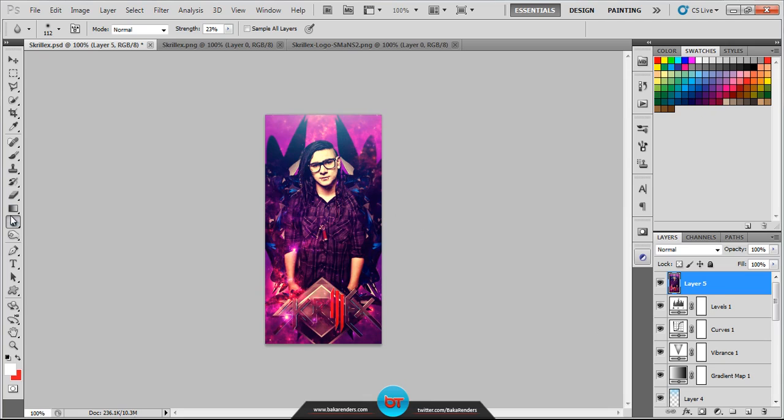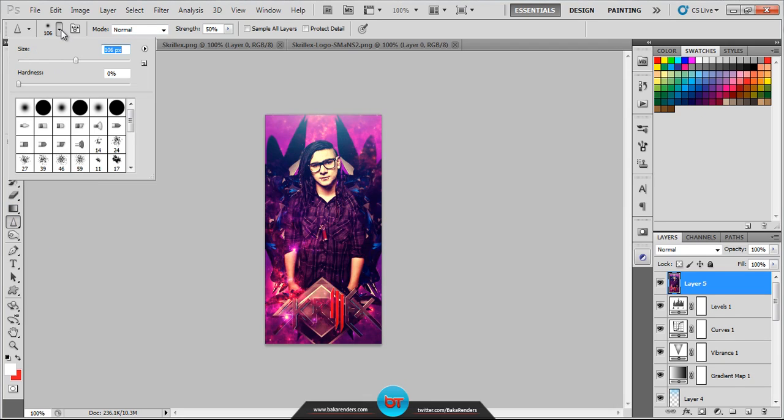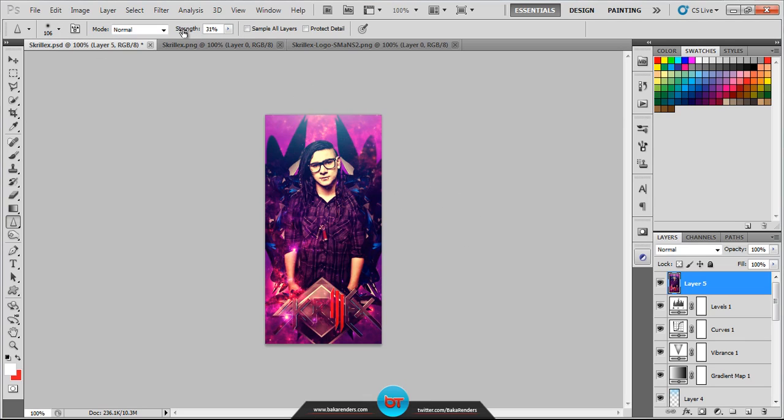We can also sharpen the render, so we're gonna select our sharpen tool, probably gonna select a bigger size, and strength probably about 22, and just gonna go and brush on top of our Skrillex render. And yeah, our signature is done. Maybe just brush around the logo here, and there you have it. That's how you basically finish a signature.